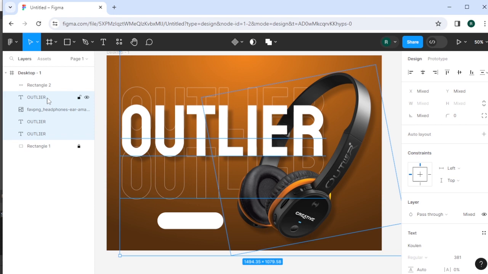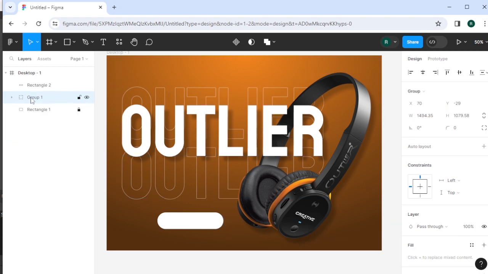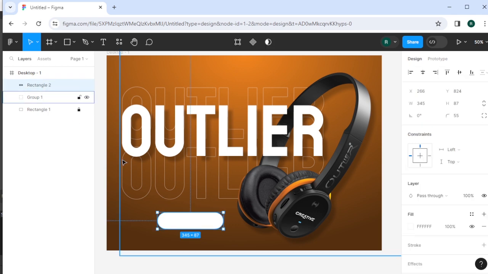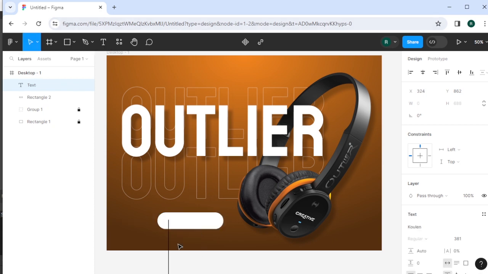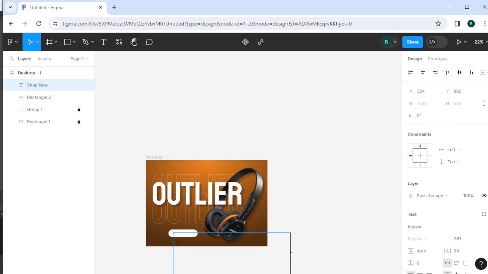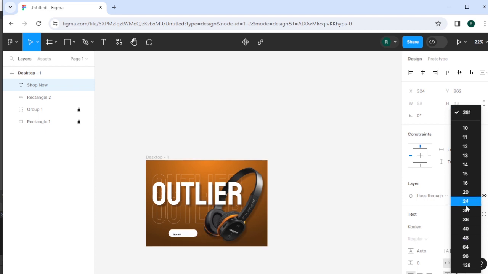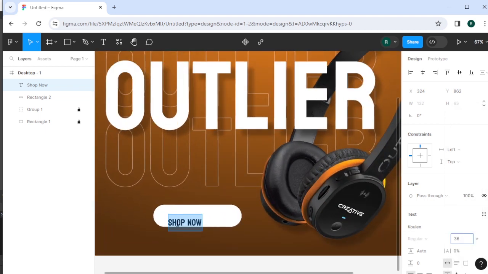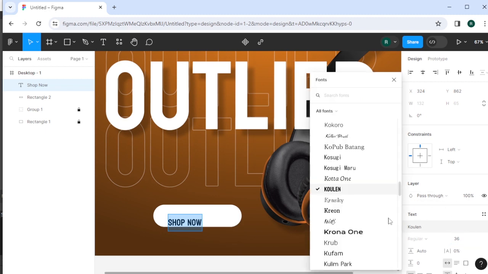Group the text and headphone layers by pressing Ctrl G on your keyboard. Then lock them. Add text on top. The font of the text is so big. Make it smaller. Choose the font now. I'll select this.